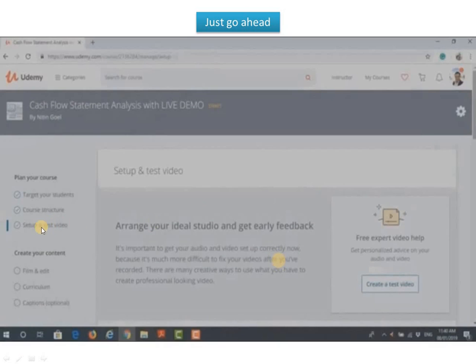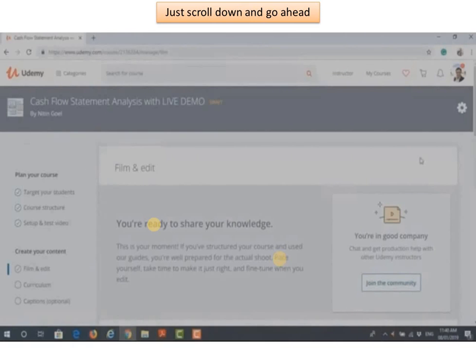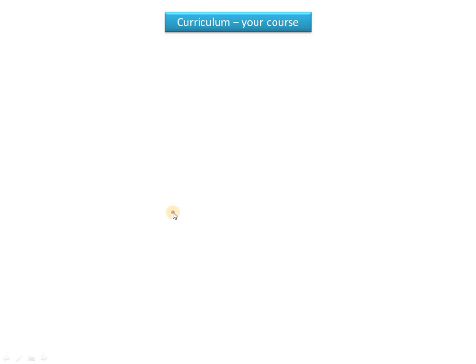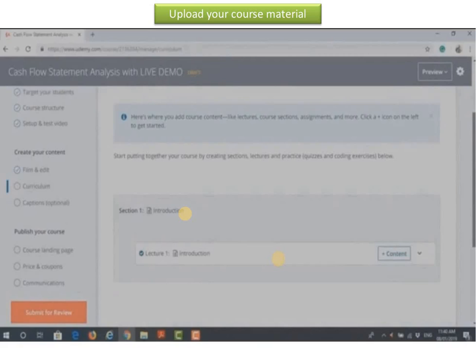The third one is also like that, setup and test video. There is nothing to do there either, just scroll down and go ahead. The fourth one is film and edit. It is also like that, just scroll down. And then the curriculum. This is a very important part because it is your course content. You have to upload all of your course materials here. Here is the first section.